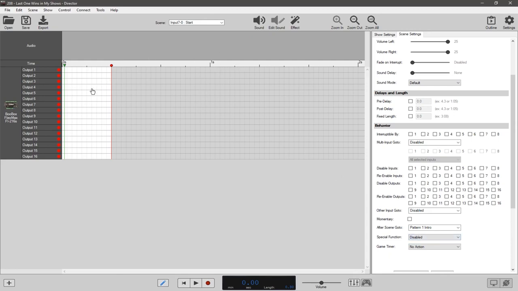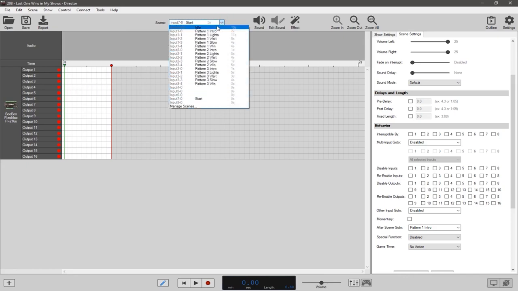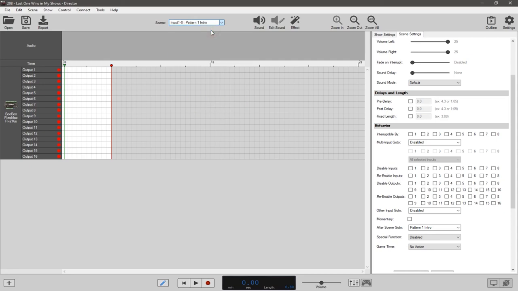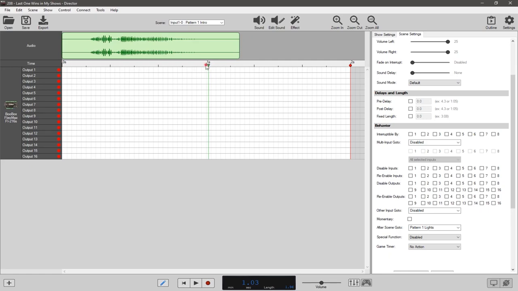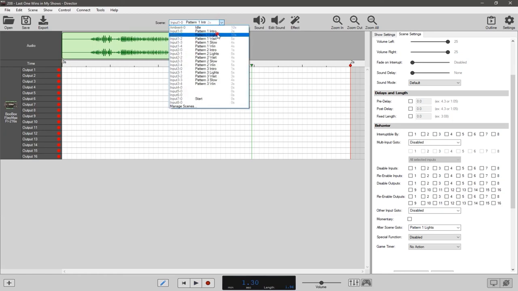So this is just kind of here as a buffer scene. Technically, you wouldn't need this. You could use a multi-input go-to to just jump right to pattern one intro, but this is just the way they've done it. So you go to pattern one intro, and this gives you a little audio. Basically, this is kind of setting up a scene. This is using scenes to give you more context. So pattern one intro is level one. It tells you it's level one. And at the end of that, it shows you the lights.